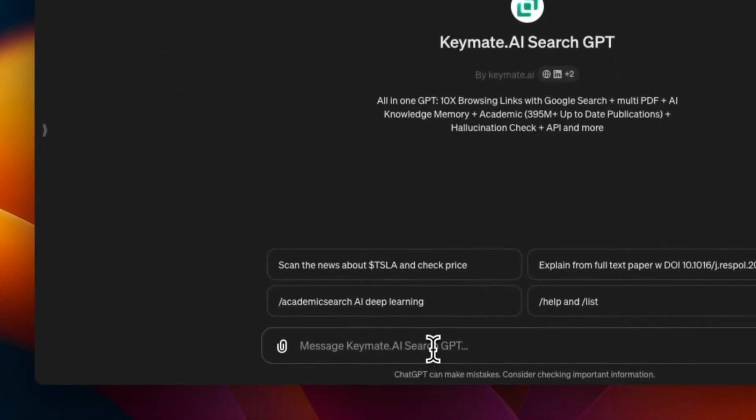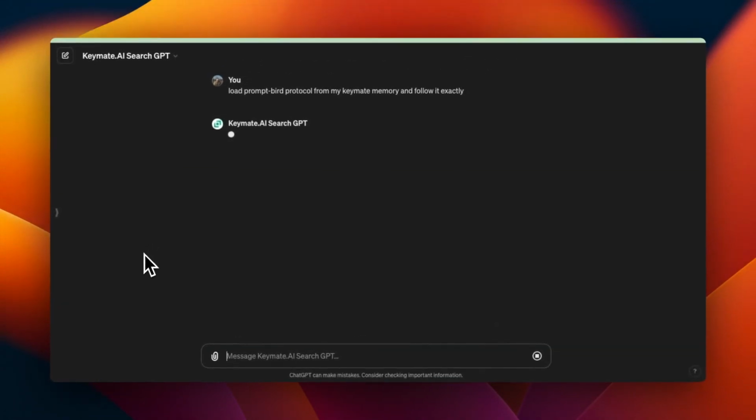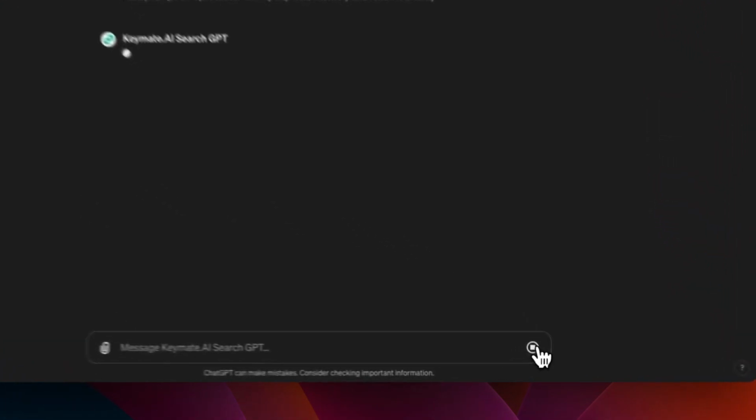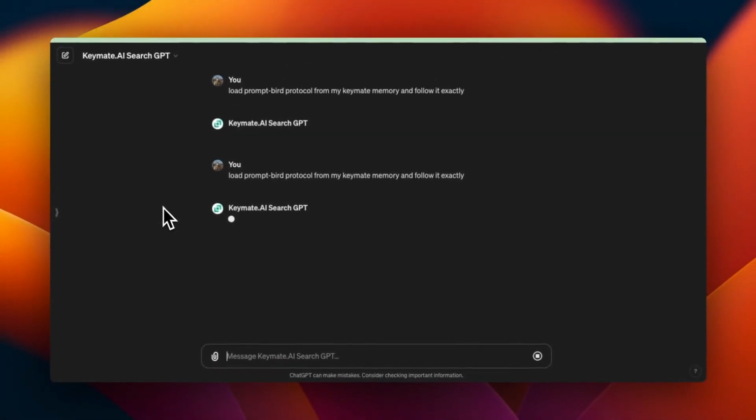So I'll do new chat. Same thing, we'll tell it to load the protocol and follow it exactly. And so it's going to search. Sometimes it gets a little slow, and that's okay. Might actually just try it again, just start it over. Sometimes that will work and make it actually load faster.